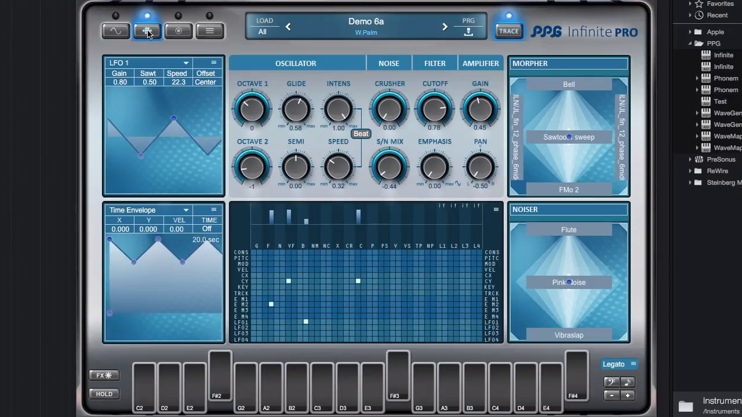And we also record the intensity of these modulations here and the speed. And it must be noted that everything from the main oscillator is recorded, not from the sub-oscillator.